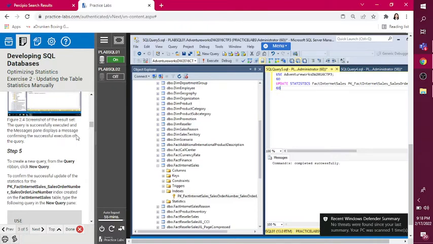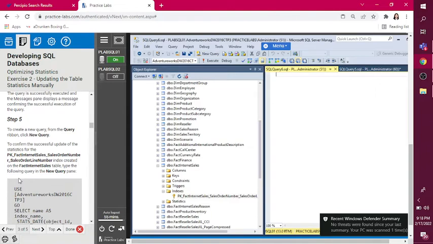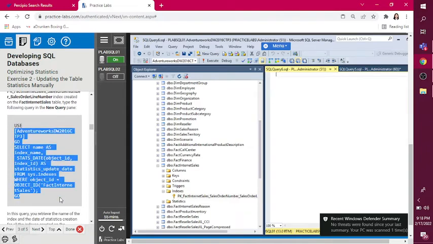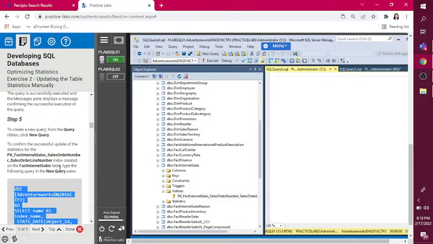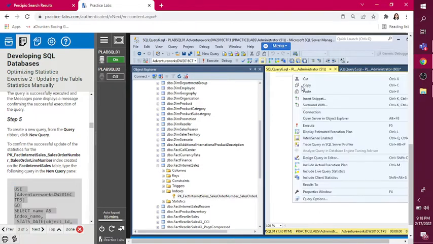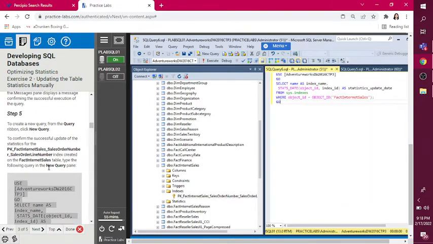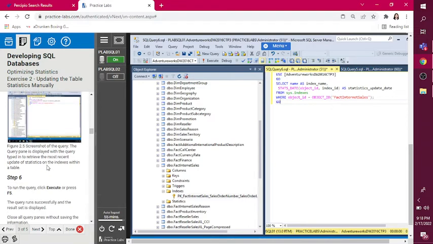Step 5, to create a new query from the query ribbon, click New Query. To confirm the successful update of the statistics for the PK_FactInternetSales_SalesOrderNumber_SalesOrderLineNumber index created on the FactInternetSales table, type the following query in the query pane, paste. To run the query, click Execute or press F5.